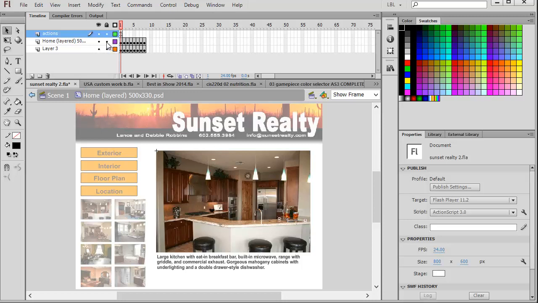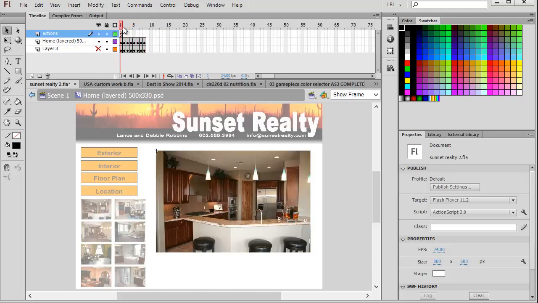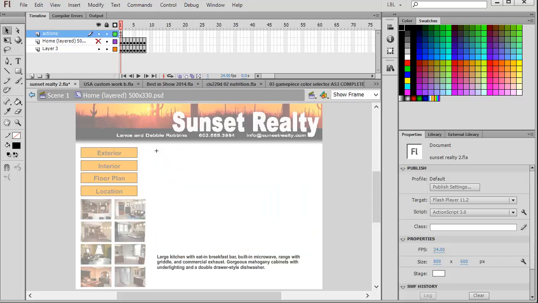So you'll see here, let me hide this layer. There are my images. These were simply layers in a Photoshop document, and when I brought them in, it created a timeline for me of each photo on one layer. It's a really nice way that Photoshop interacts with Flash. And then below that, I added my captions, so captions for each of the images.